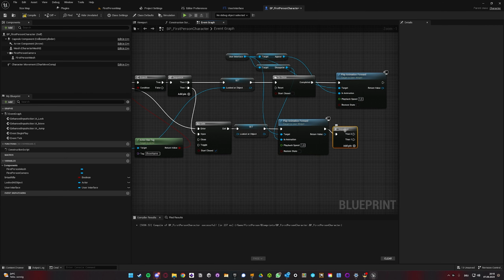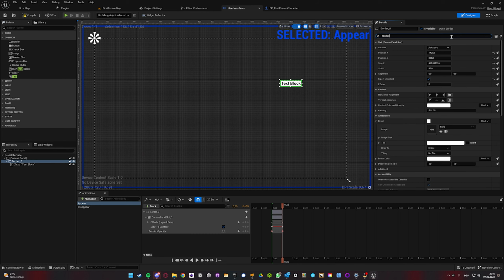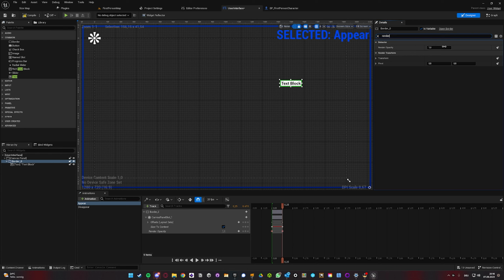And again, I don't know if this is the best approach to do it. I just did it because it worked. There probably is a better way to do it. I just couldn't come up with anything better, but for this prototype it works. Also, I forgot that you have to set the default render opacity of your border to 0, because otherwise it will always show.